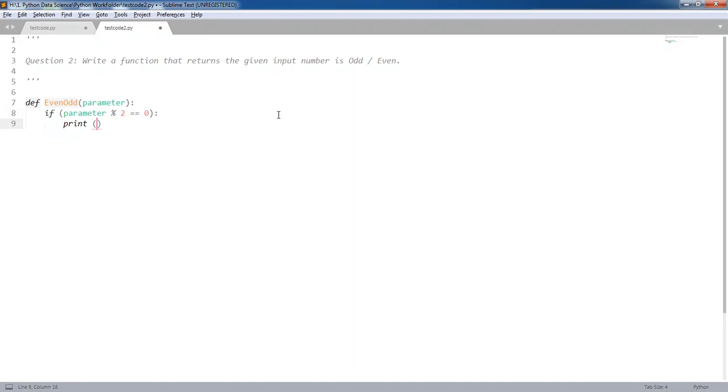So print the parameter, comma, we can say that is even. Otherwise, if the remainder is not 0, it is definitely an odd number. So print the parameter is odd. So let's go and check it right now.